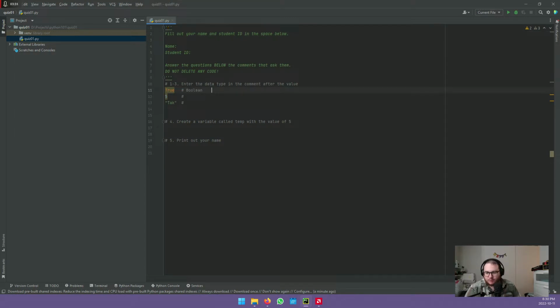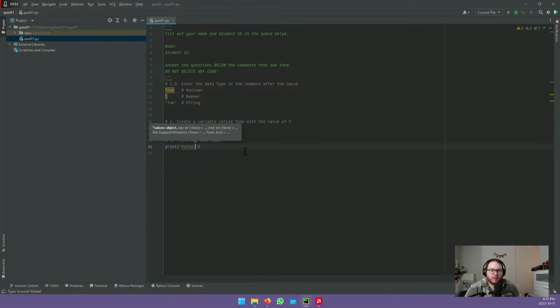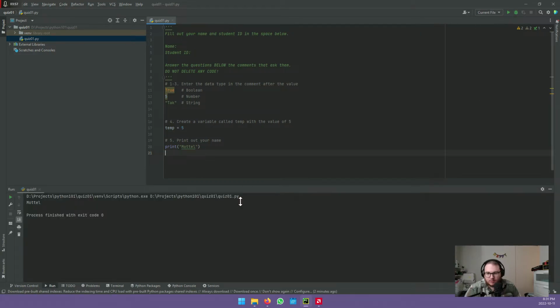So it's a Boolean. Whoops. It is a number or an integer. It is a string. We create temp equals 5. We're not supposed to do anything with it. We just need to create it. And here we just need to print out our name. So I go over here and I print it out. And that's all there is. Now I can test it by clicking run. Oop, and it runs properly.